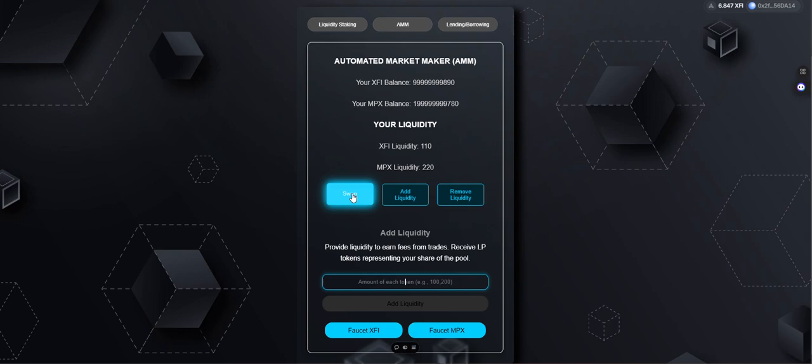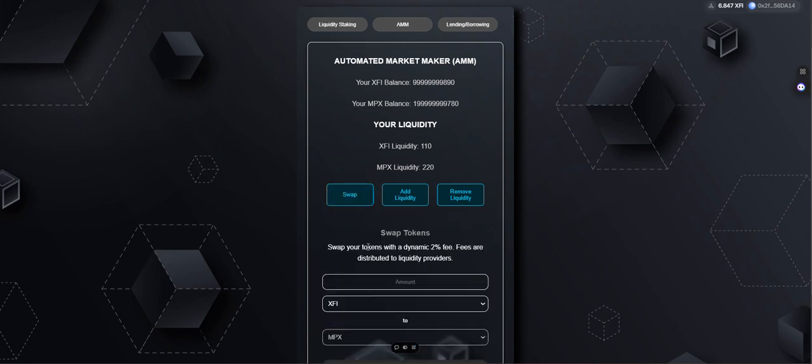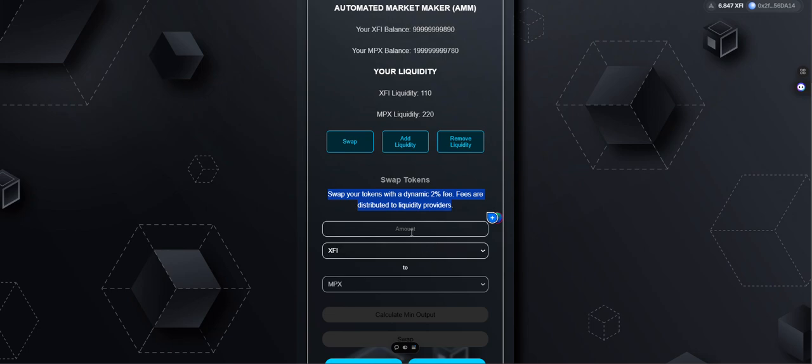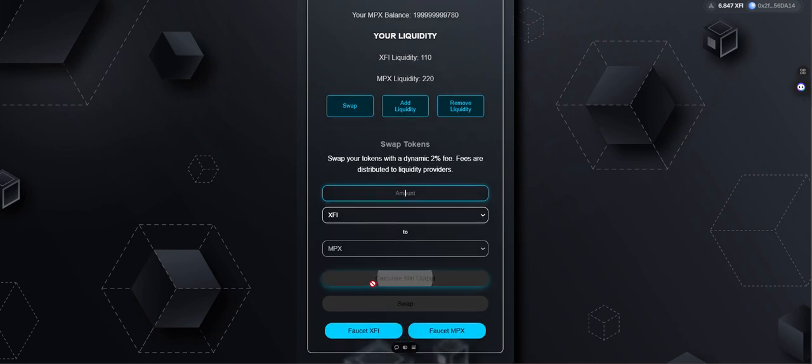Similar goes for the swapping system. Here we see the text: swap your tokens with a dynamic 2% fee. Fees are distributed to liquidity providers. By entering an amount of XFI, in return you get some amount of MPX. First you need to calculate the minimum output, meaning how much MPX you get, and then click on the swap function and it works.